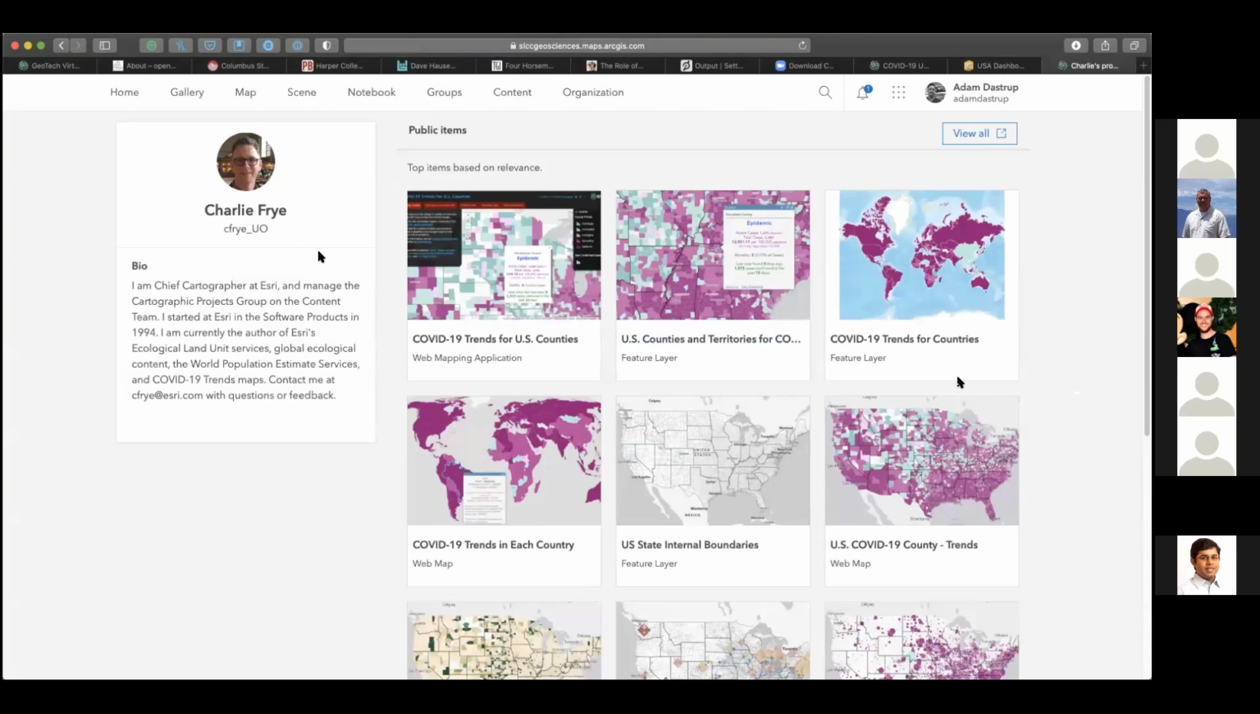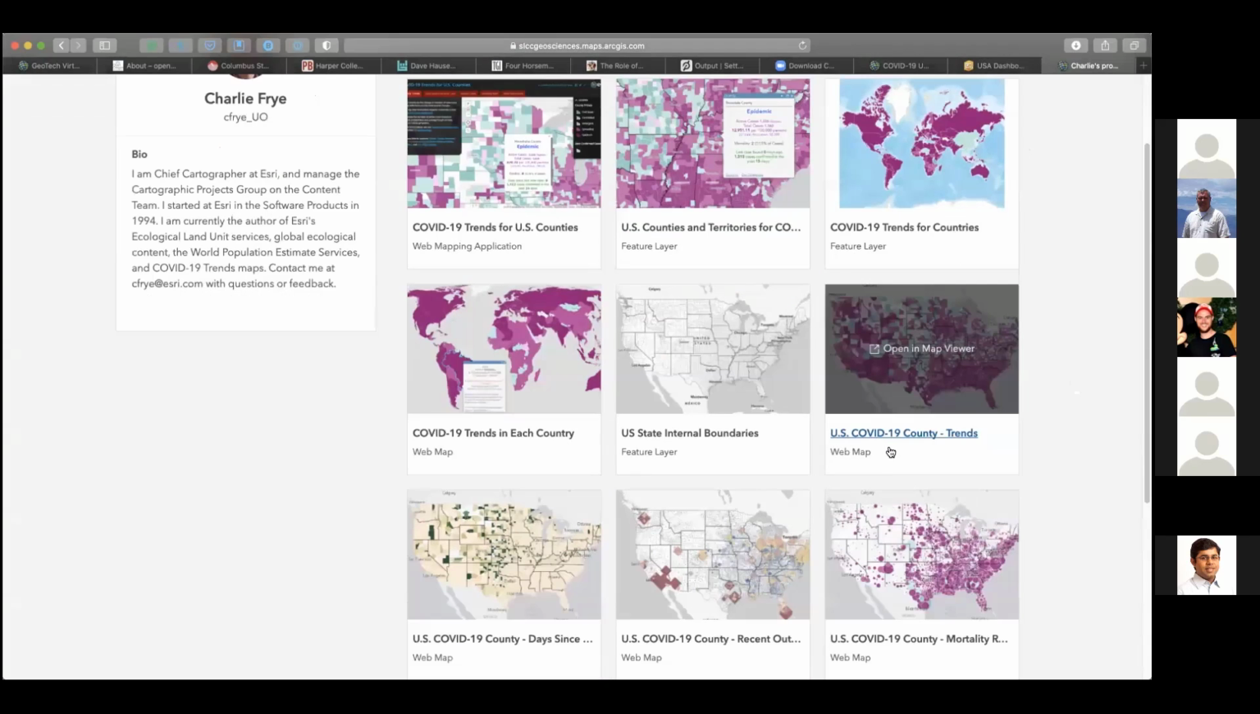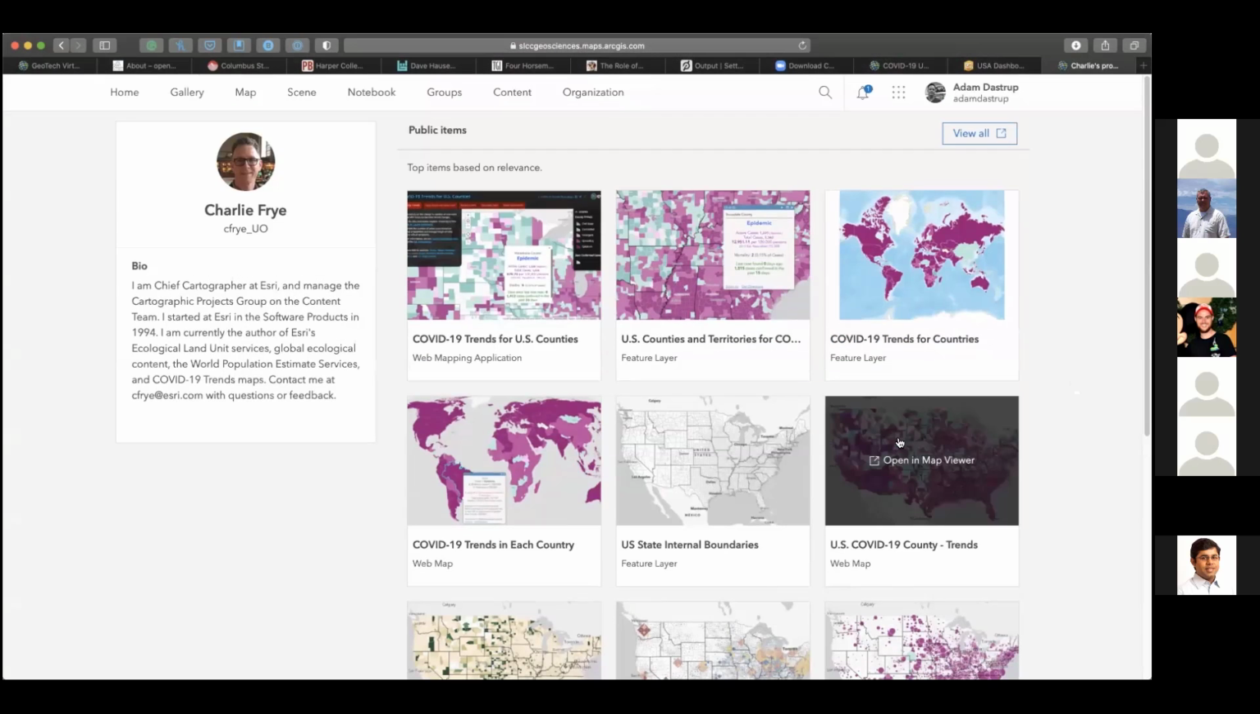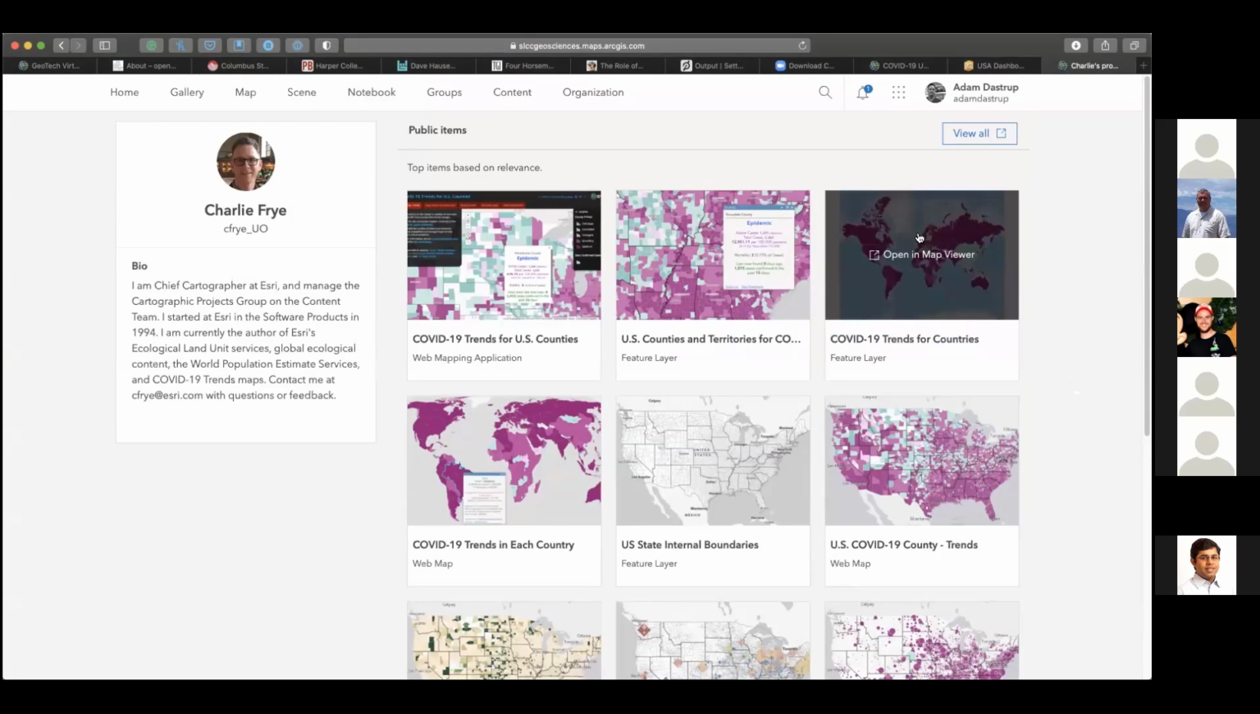So here's the link. Hopefully you can see him now, the chief cartographer. Yes, right. So he's got these layers here that you can add as well to your own maps.